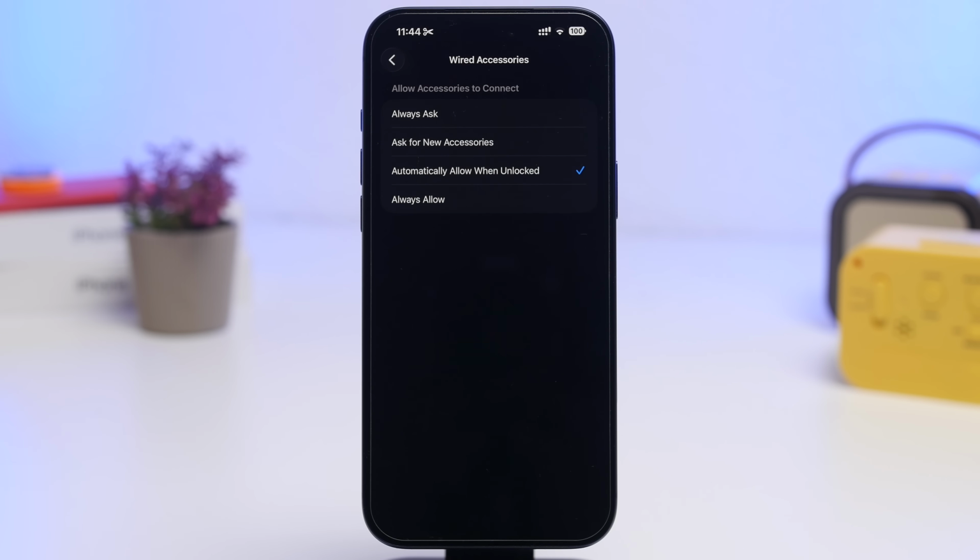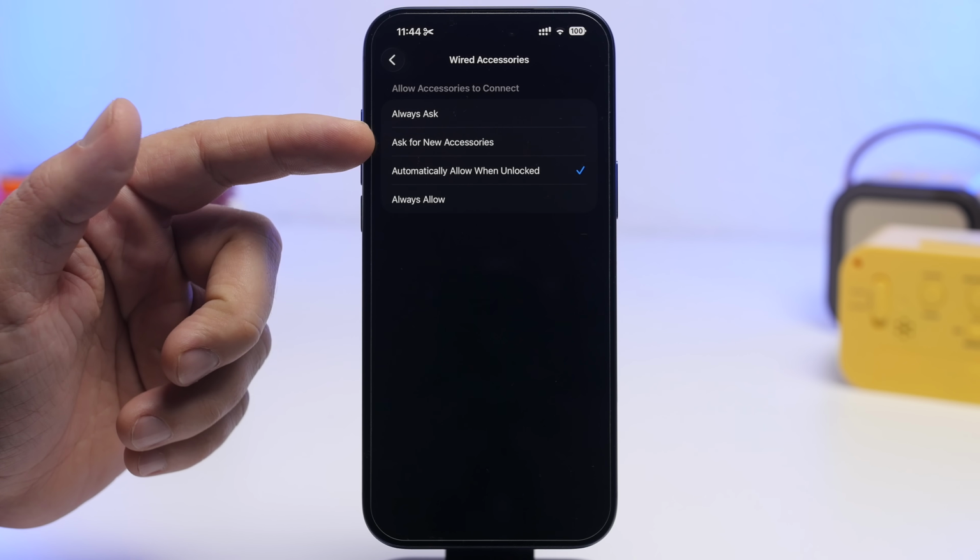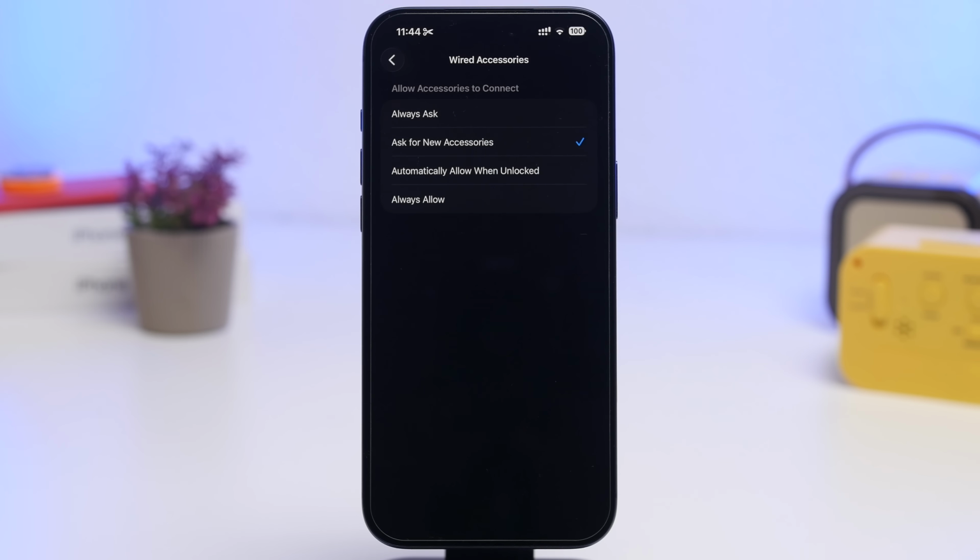Always ask is not that practical because you will plug in your device a lot with your cables. It will ask you every time, but for new ones, just go ahead and enable this. Most likely this will be the best for every iPhone user.